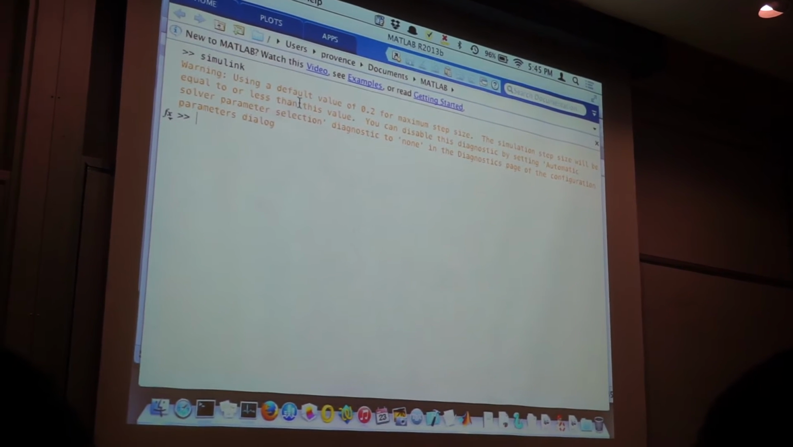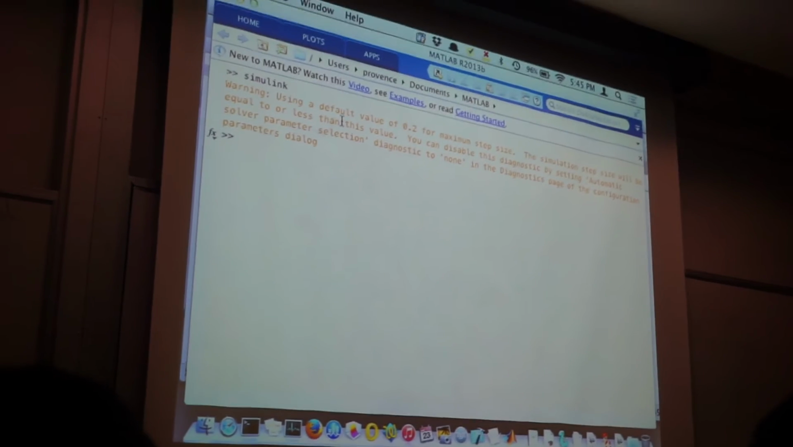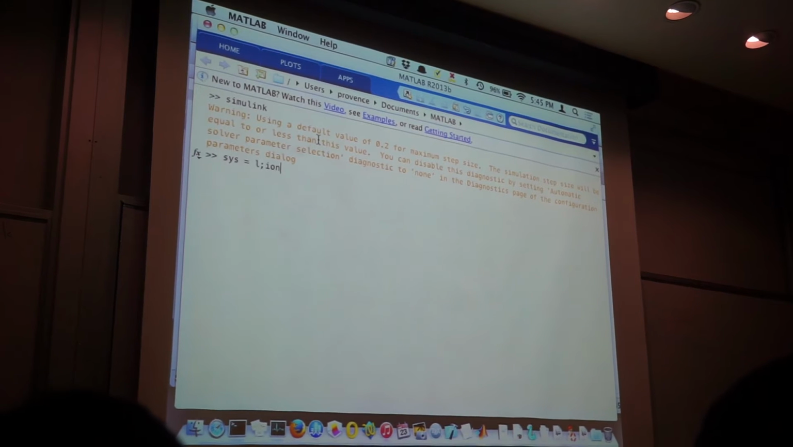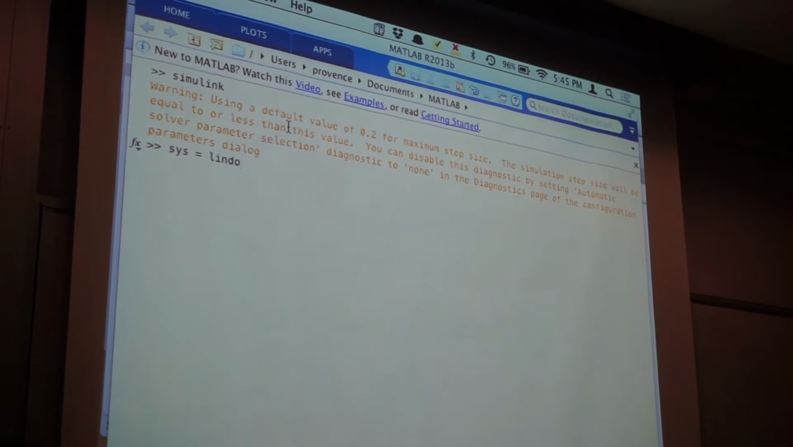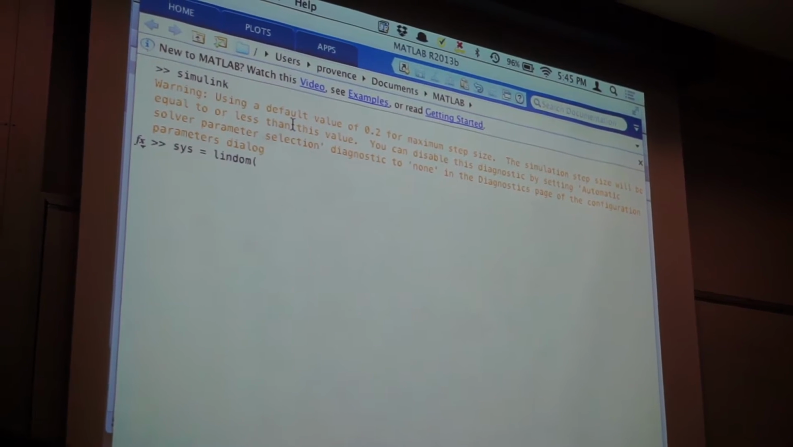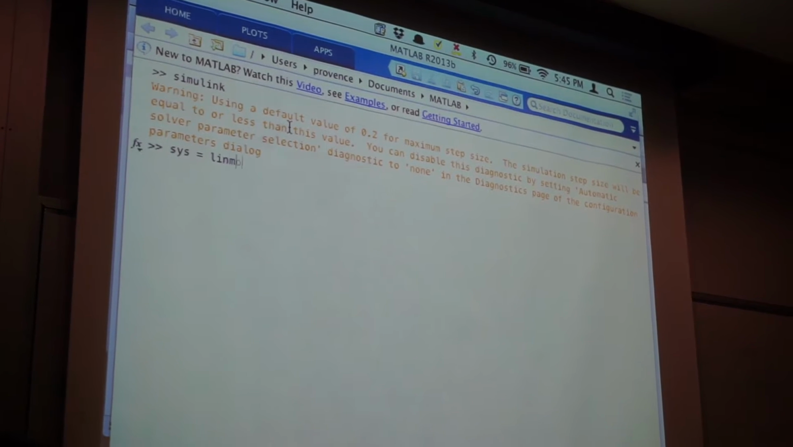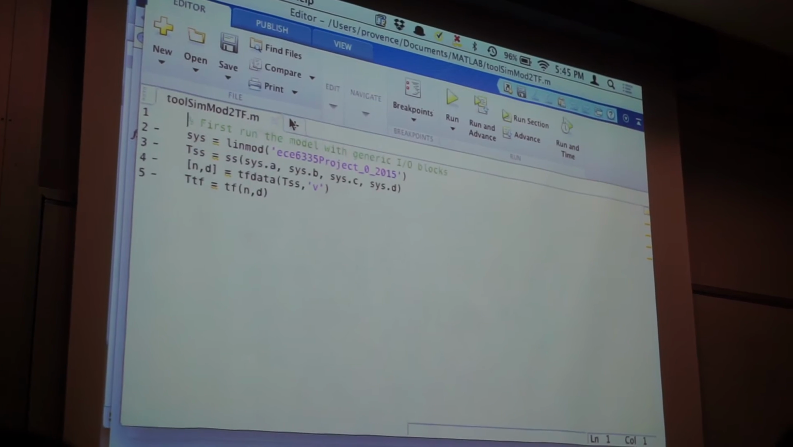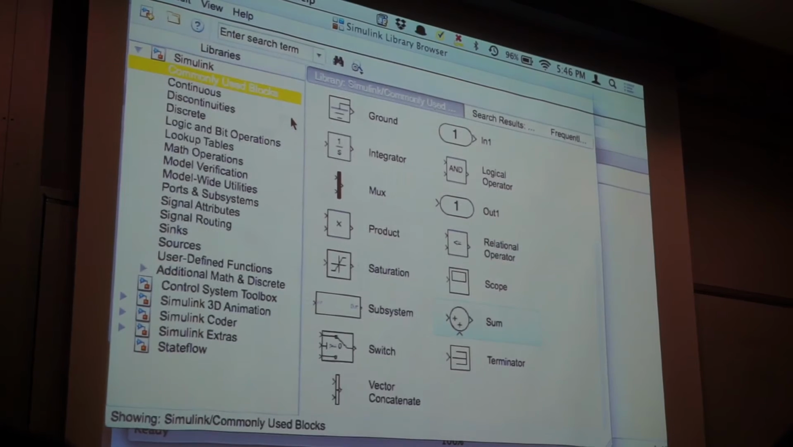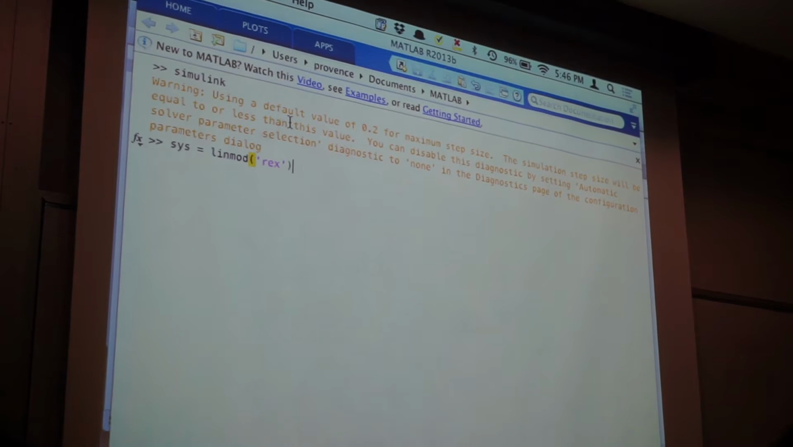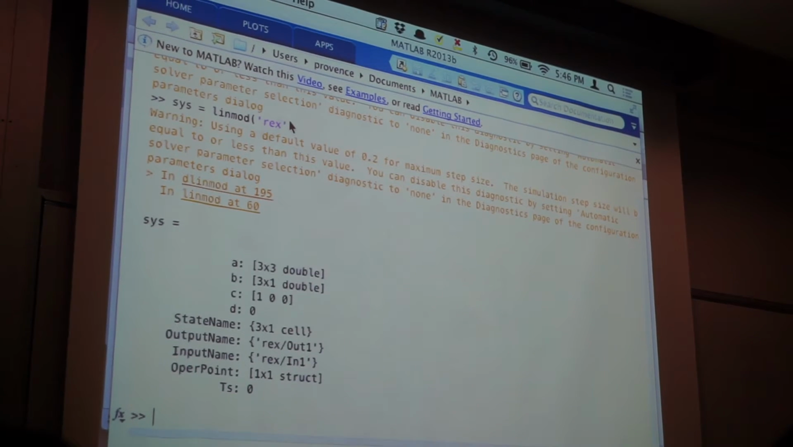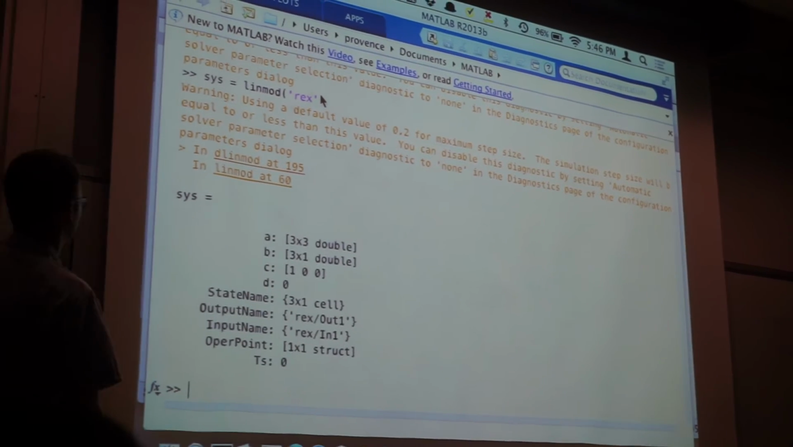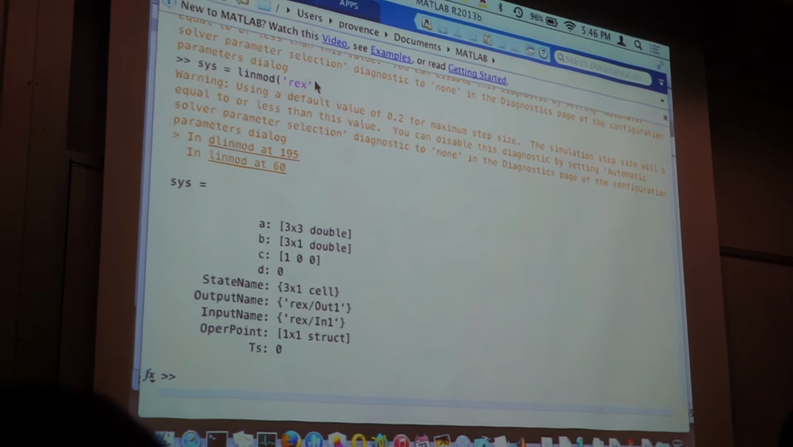If you look over here, I always get some sort of warning message, which is why I ignore every warning message from MATLAB. So I do sys equals linmod, and I named it Rex, right? Rex, and I think it needs the extension. Maybe not. Let's see. There we go. And so, like I say, you get some sort of information back. It's just some object. So I get that back from my first command.